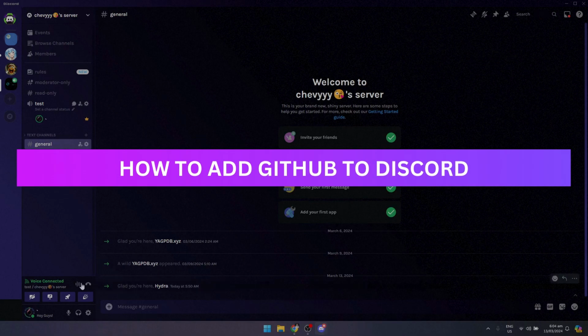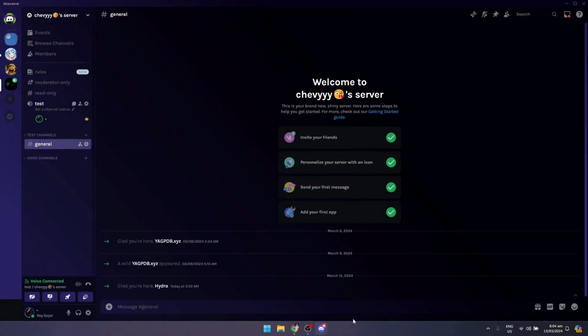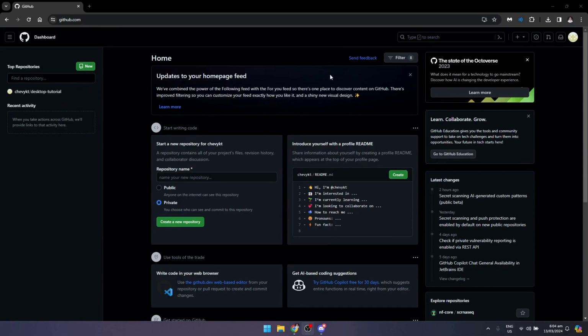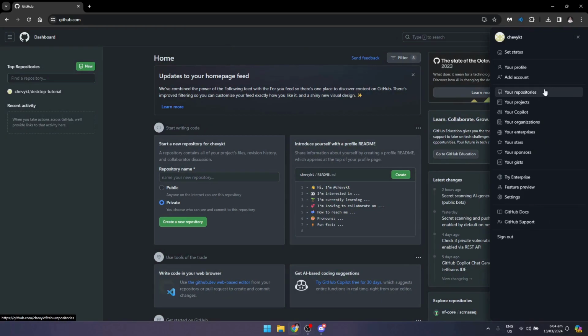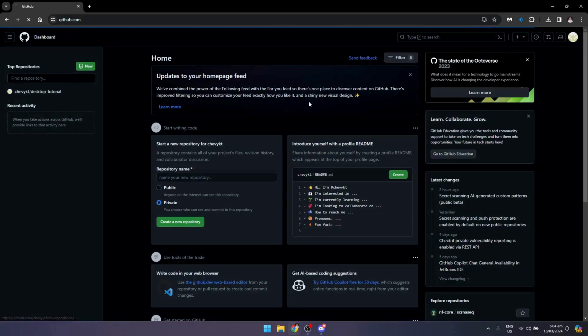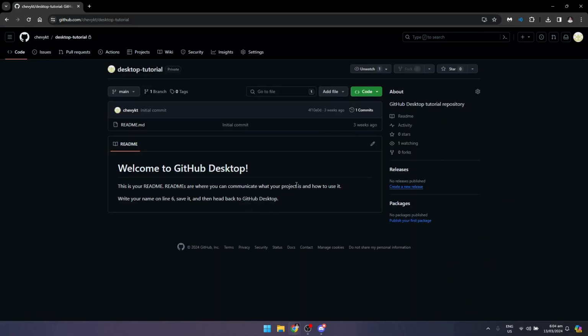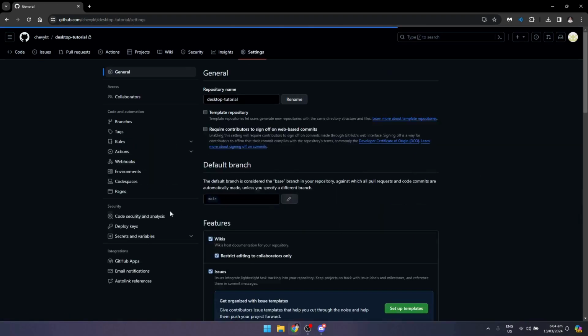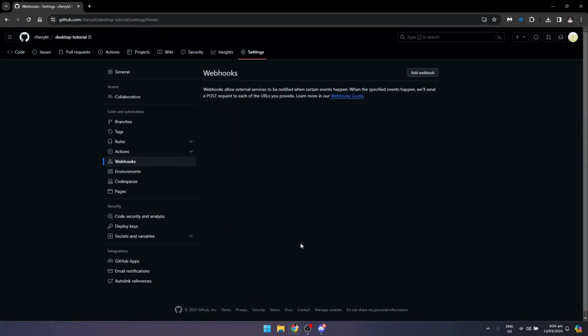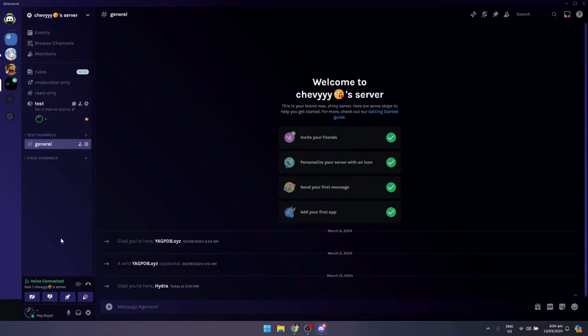So basically what you want to do is go to your browser, go to your GitHub profile, so click on this in the top right hand corner, then click on your repositories. Once you're there, just need to click on your repository and click on settings right here, and now go to Webhooks here on the left corner. Once you're done with that, go back to Discord, then we'll set our webhooks.